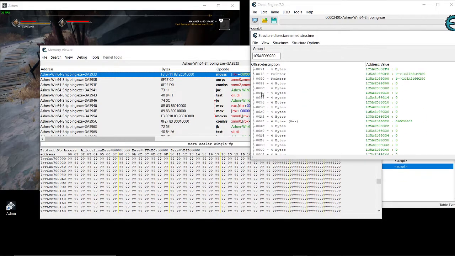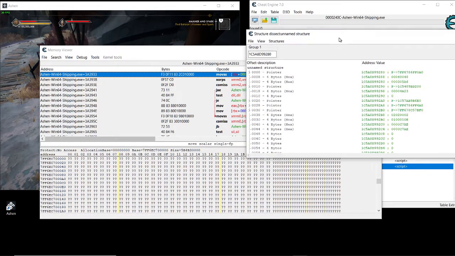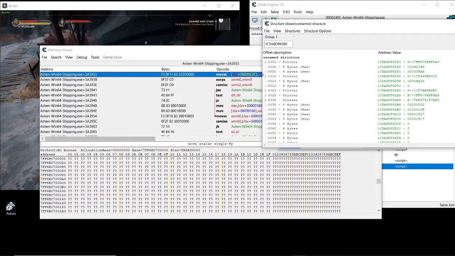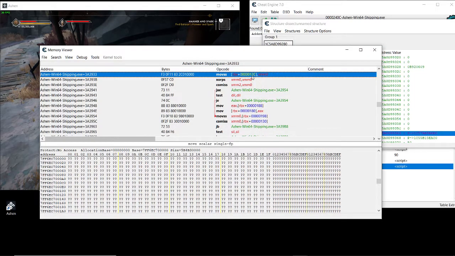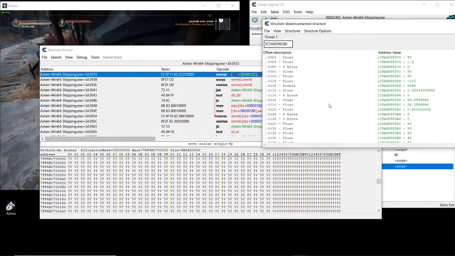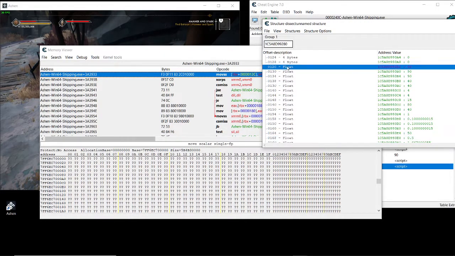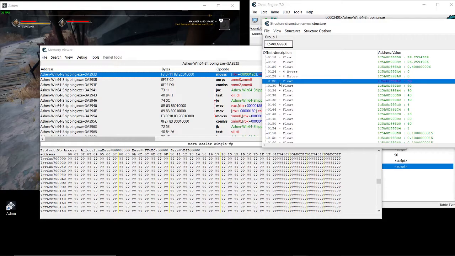So this tree, as you can see, has a lot of addresses, alright? And this is the main address, which is RBX, and then these are offsets. These offsets have all types of information, but what we are interested in is offset 12C, which is our current stamina, as you can see here. There it is. This is our current stamina, as you can see.